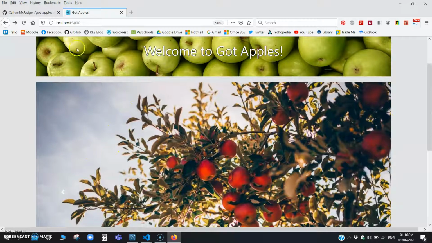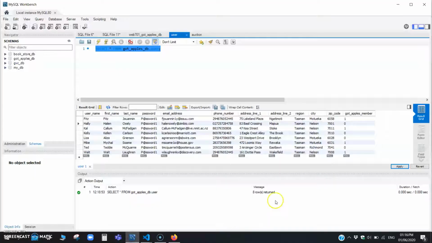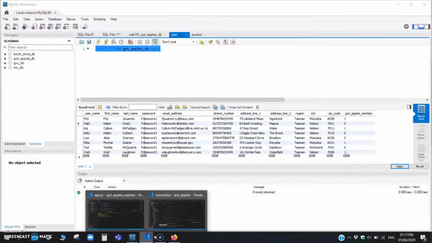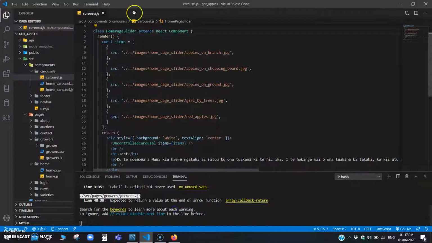Now, if we want to do something a little bit more interesting, we can use the API to pull this user information out of our database in the back here. So essentially, you can see we've got all our users. Now, some of our users have a value here set to true, that they are a Got Apples member. This means that they're a grower, and we're going to pull them in onto our grower page. So how are we going to do that?